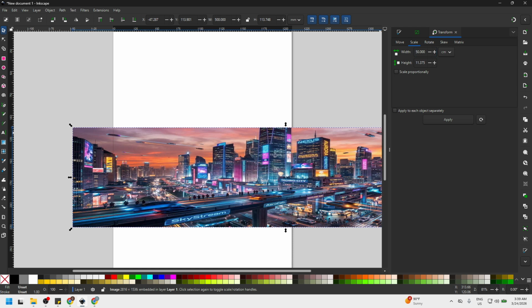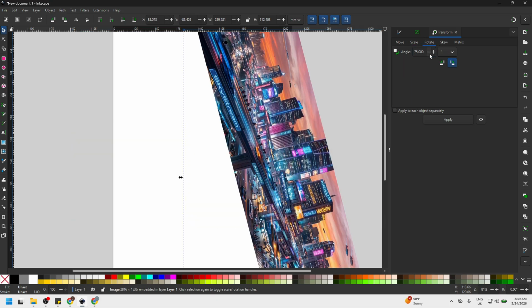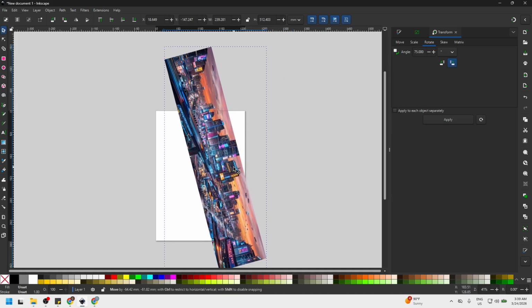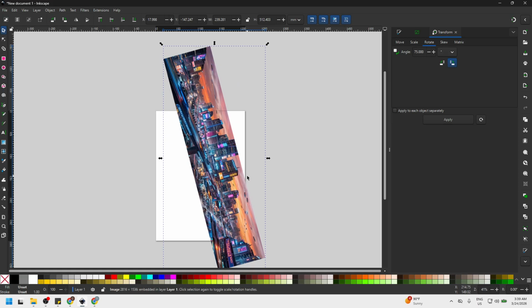Rotate lets you enter a precise angle, such as 45.0. You can also change the rotation center by dragging the small crosshair on the selected object. Moving that pivot point allows you to rotate around a corner, an edge, or any custom reference, which is extremely helpful for layouts and radial designs.